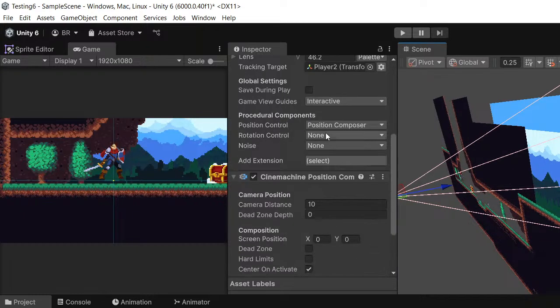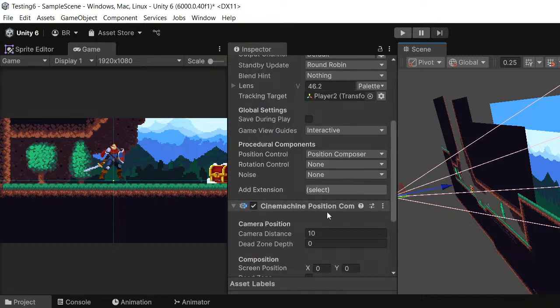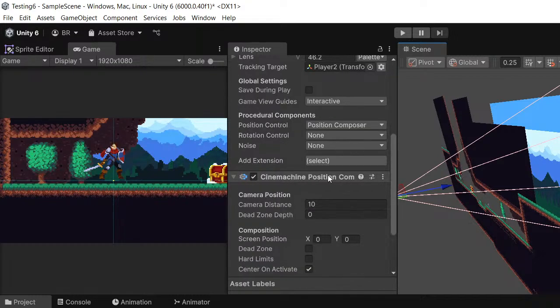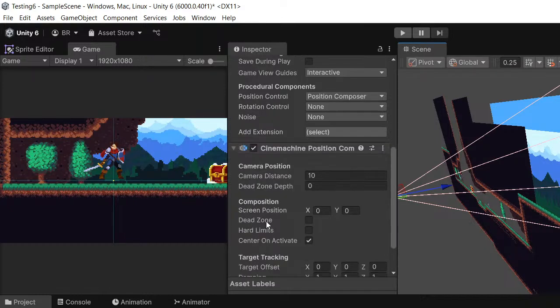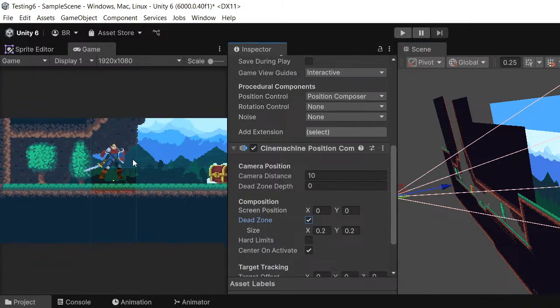There are a lot of settings we can see in Cinemachine. The virtual camera has changed now. We can scroll down to the Cinemachine position component, and we can play around with the dead zone. You can just click on this to get the dead zone. Dead zone is basically the region where, if you cross that region, the camera is going to follow. But while you are inside it, the camera will stay like that.